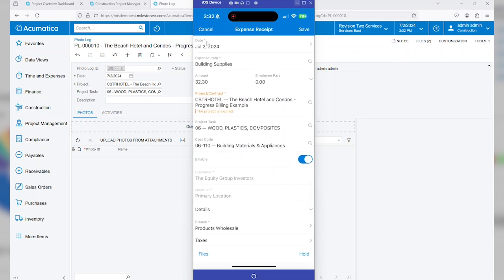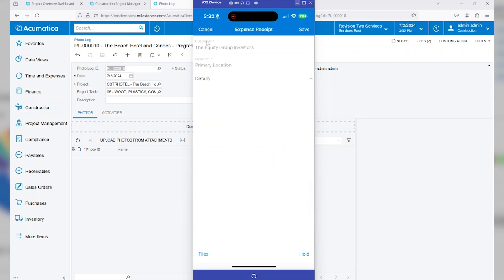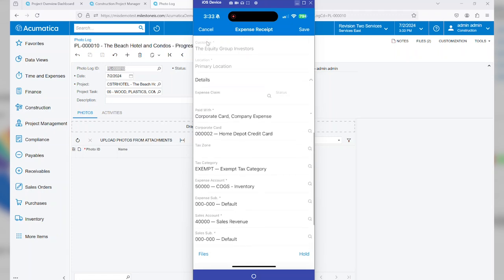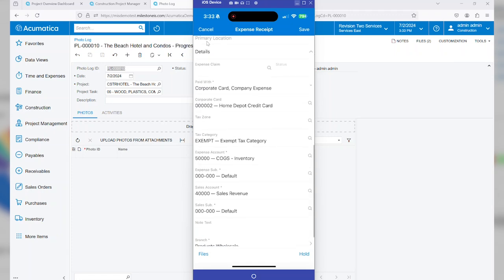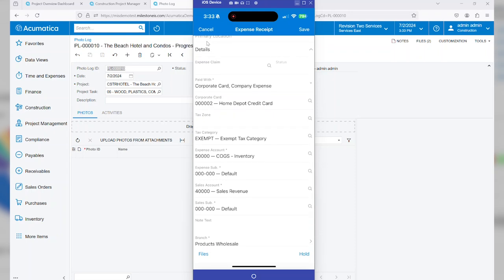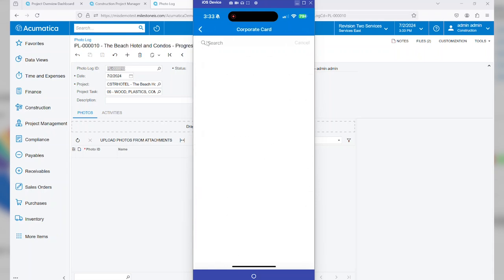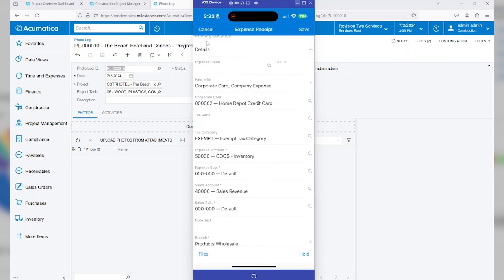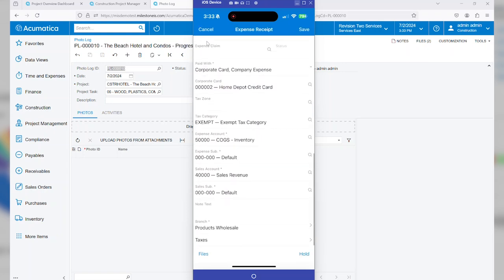Now I'm going to indicate that this is a billable item, which will then show us the customer. Finally, my details allow me to say how I paid for this. So in this case, I paid with a corporate card. It's a company expense, of course, that's going to be passed on to the customer. And then we can select the card that is associated with the specific employee. This was our Home Depot credit card, so I'm just going to leave that checked. All of this account information will default based upon our selections.